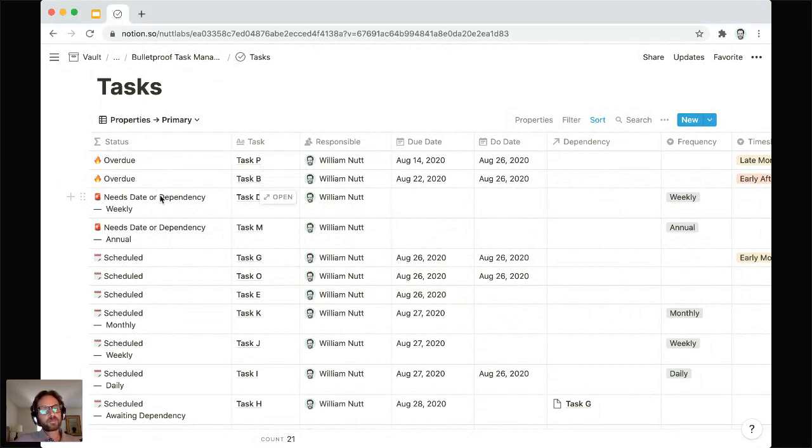So first we'll look at the primary properties of this tasks database. And the first one, of course, is that almighty status property, where you can see those primary statuses and, as applicable, the flags. And that, of course, is a formula that returns a value based on a variety of different considerations.